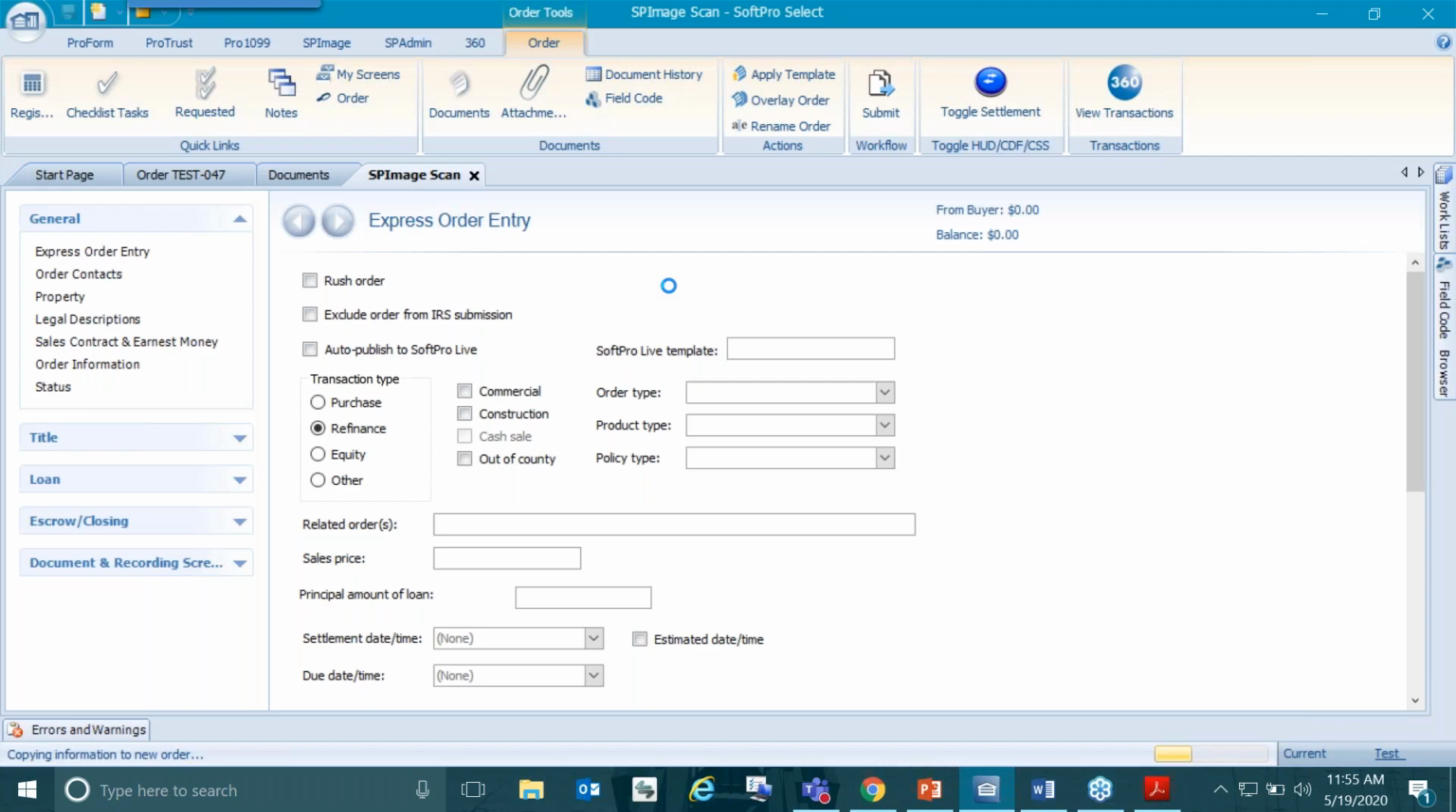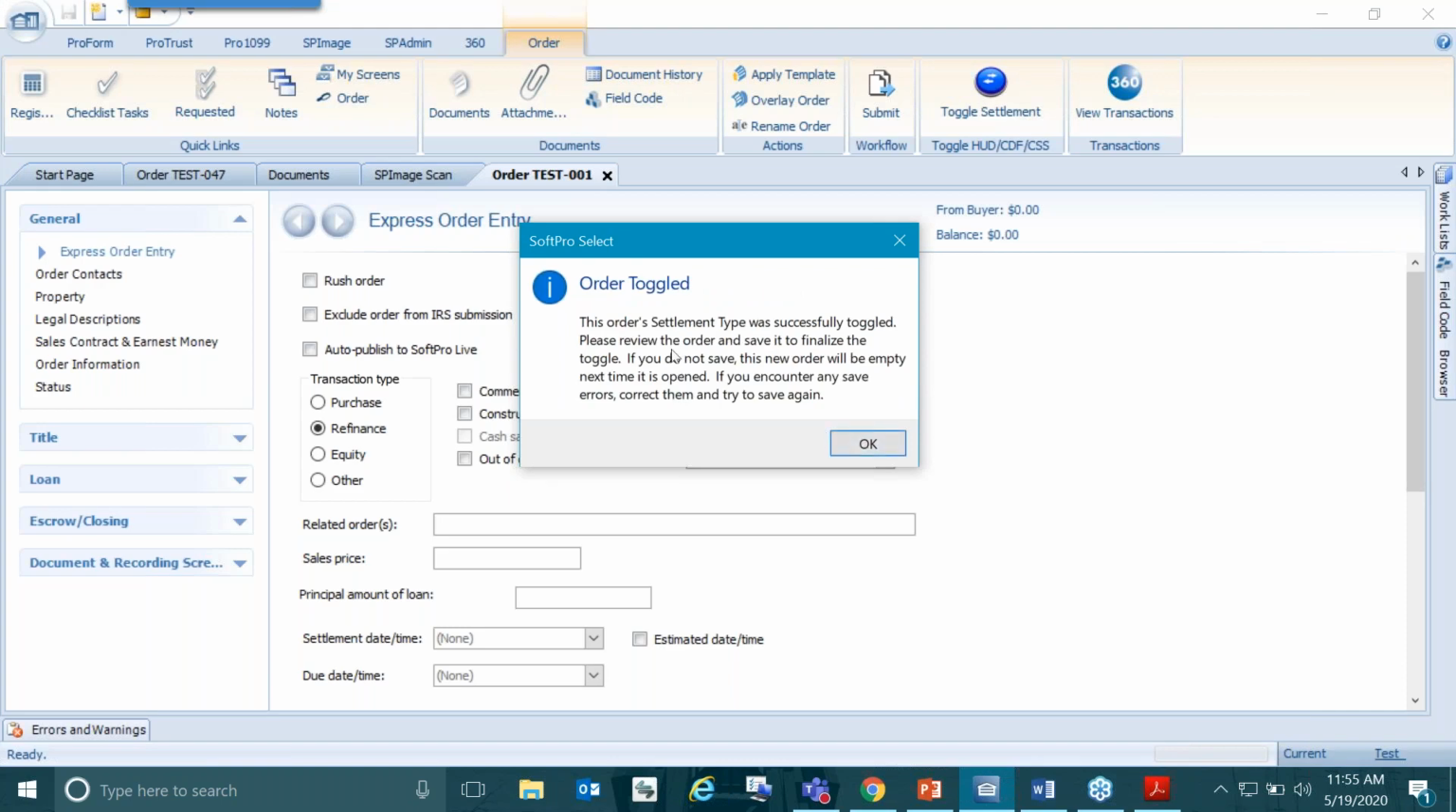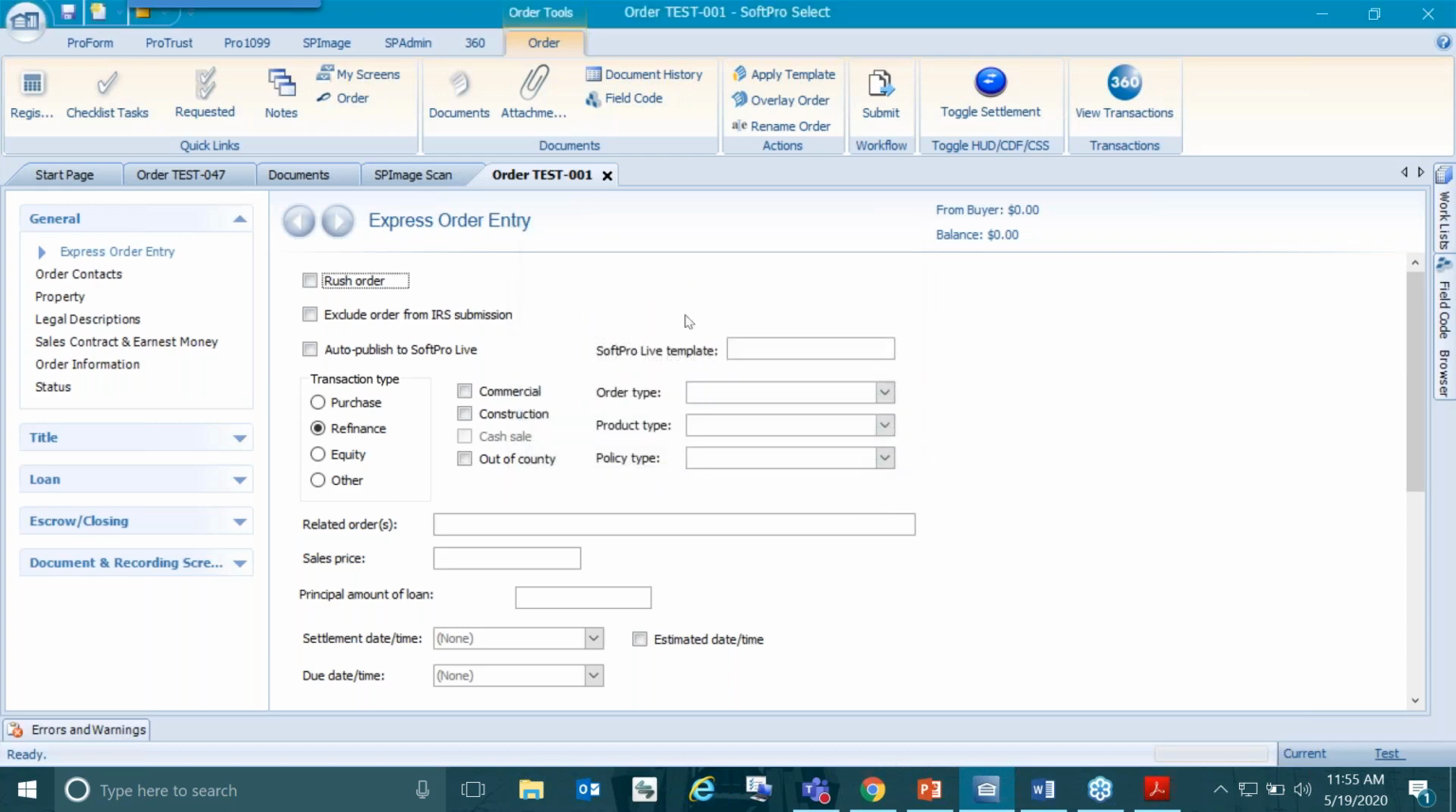At the same time, it's going to apply all of my attachments. It's going to apply all of my information. It's going to apply all of my notes. So your toggle will occur, and now I have my brand new order.